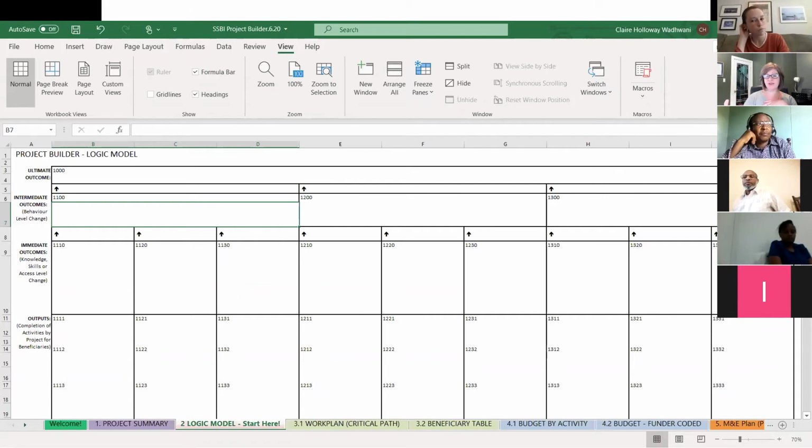An output is what you're going to do to contribute to those changes. So by installing a water well at the output level, you contribute to improved access to clean water, which contributes to the elimination of waterborne diseases, which contributes to improved health. Okay, so you work down when you're designing your project, but the impact works up. So each level of impact contributes to the level of impact above it.